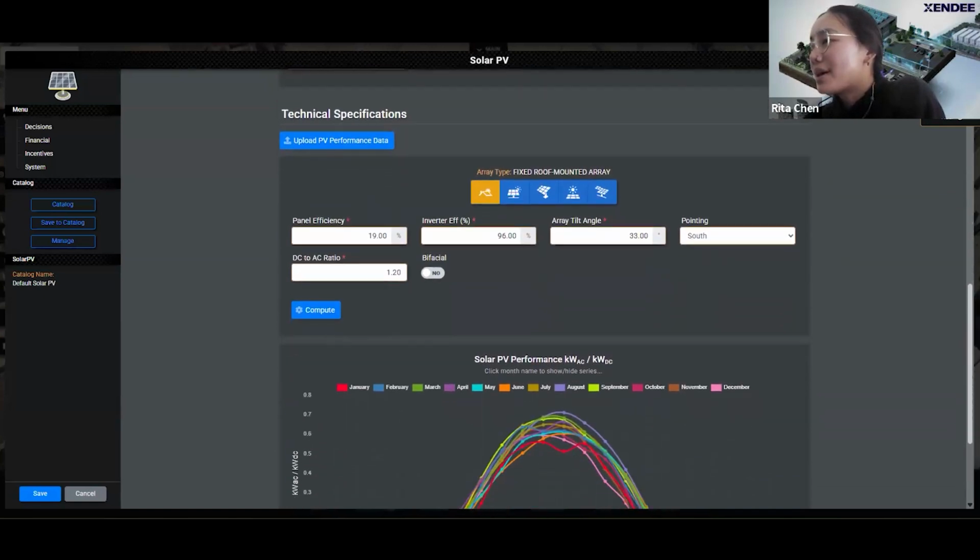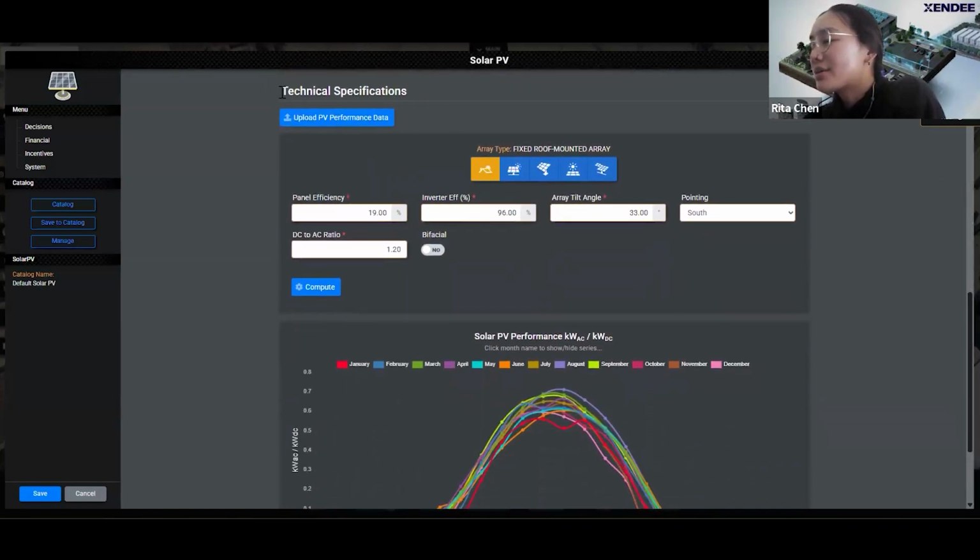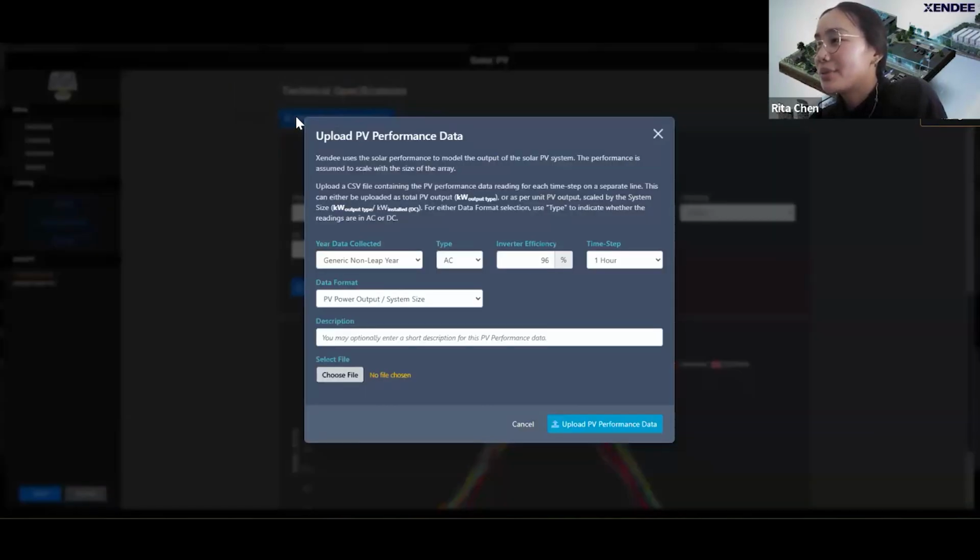And then if we scroll down to the bottom, you'll see we have to define our solar PV technical specifications. So we have two ways of doing this. So first, you can directly upload your solar PV performance data. And this window will take two data files. So first, it will take solar PV performance. So that's like irradiation data if you have that available.